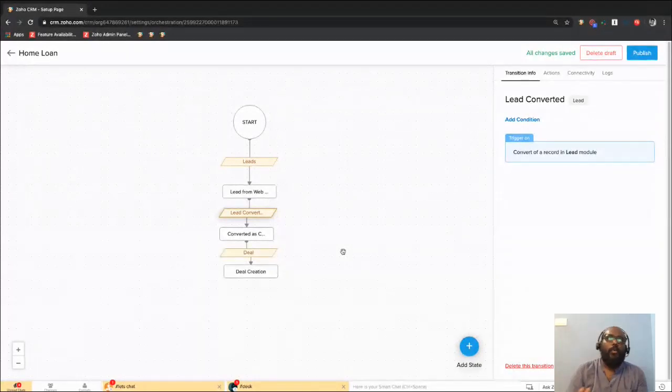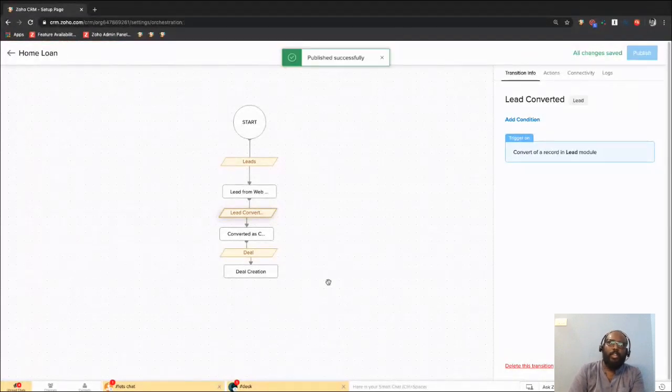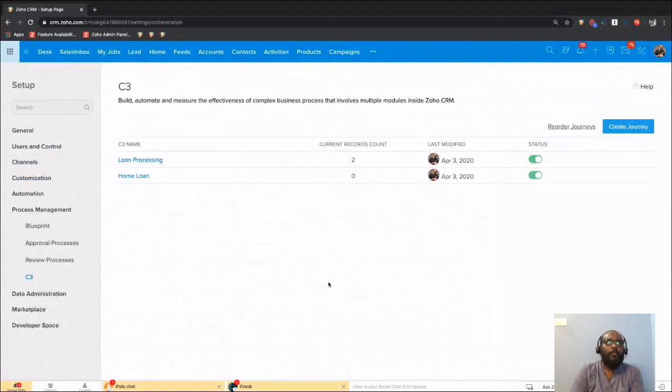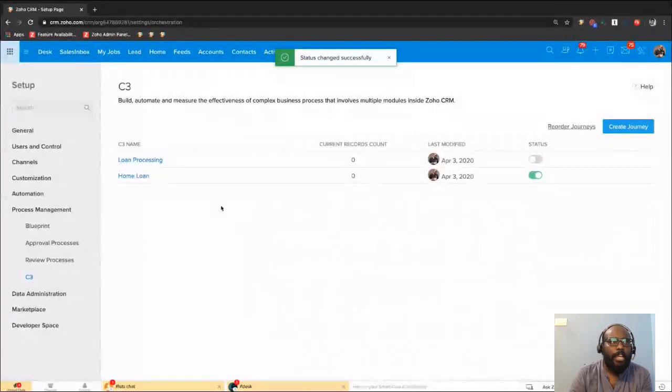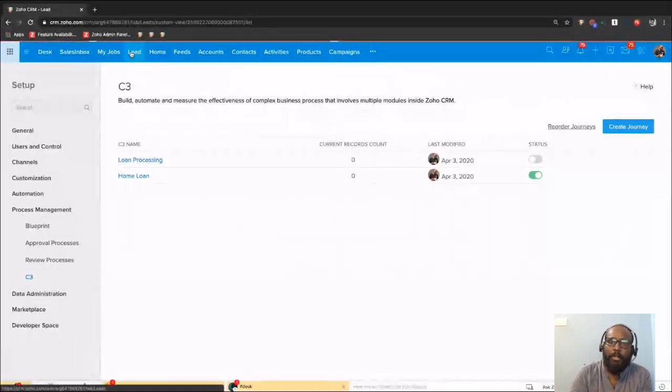So what I can do is finally publish this. When I publish this, it will be served as version 1. Let's see how it is going to get created. So this process is published. This is how it travels. Let's see how it's going to work. Just deactivate the existing one, and let me see how this C3 is implemented.